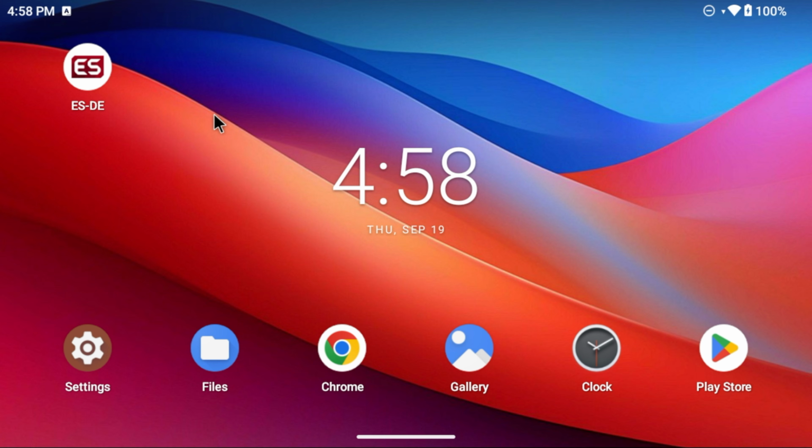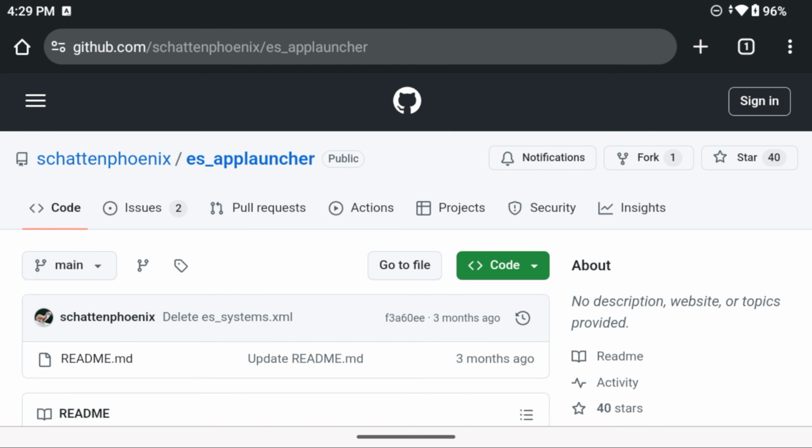Now, this is something the EmulationStation developer is working on, but it might be some time before it actually gets updated. However, in the meantime, there is a third-party app that will basically get the job done, so we're going to use that instead for this video. And this app is called ES App Launcher, and I'll have it also linked down in the video description.